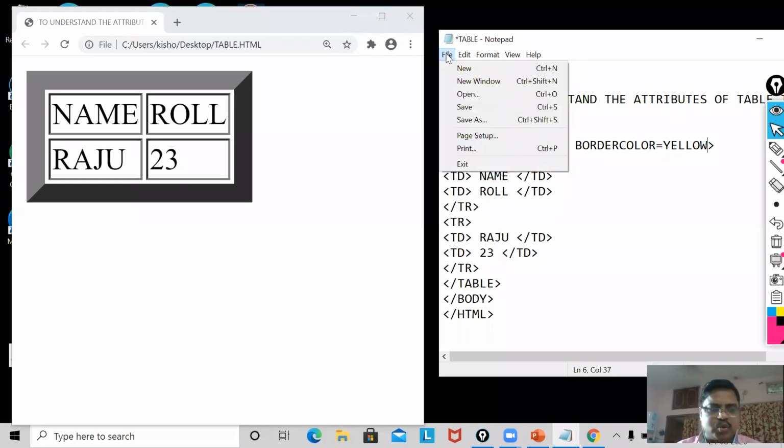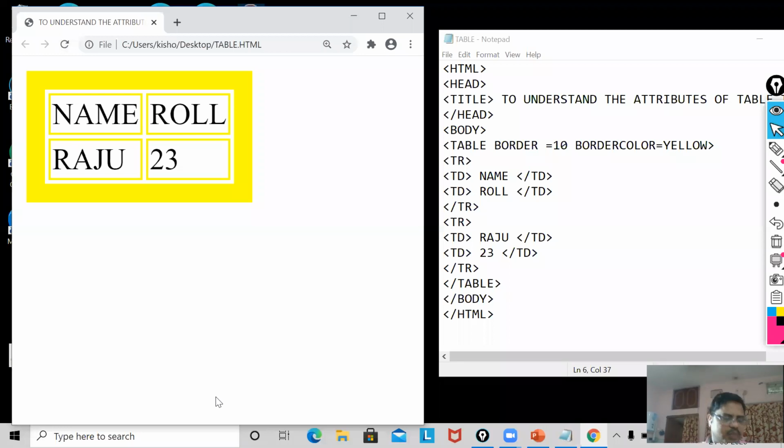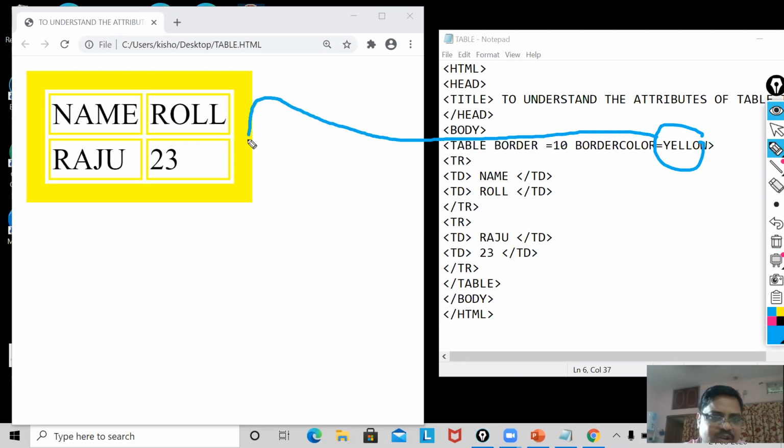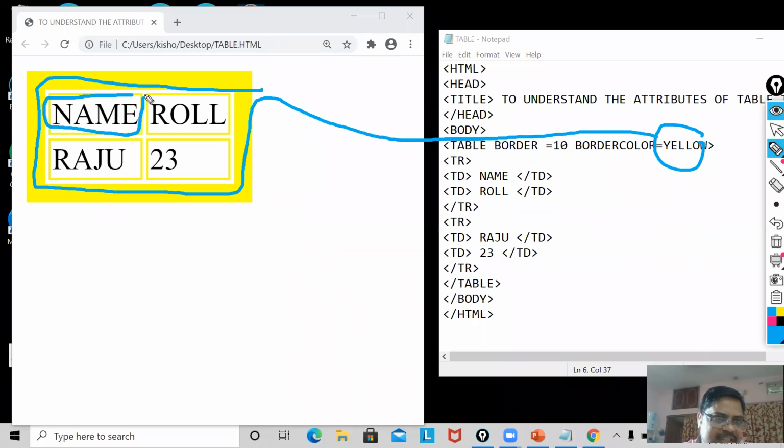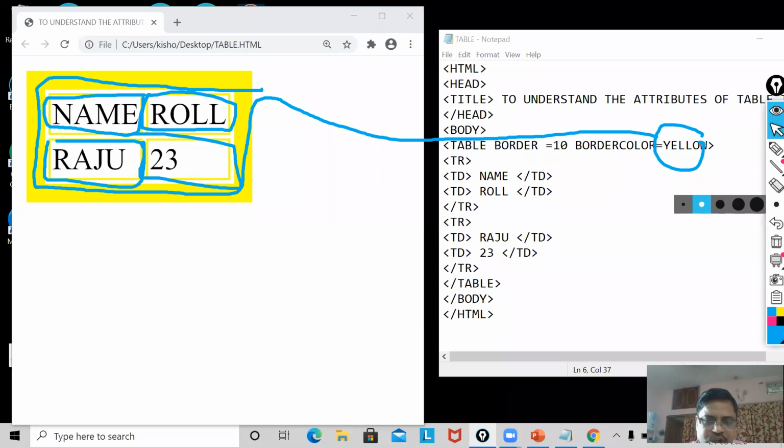Now I am going to save this file. Now saved. Now I am going to reload it. What happened, my dear? Your border, you see. Now again, I'm going to point out. You see, border color is yellow. The border of the table is yellow. These all are yellow. Even this is also my border. This is the border of the cell. Border of the table means the cell is also included. Everywhere you can have the color yellow. So I hope border is also clear to everyone.